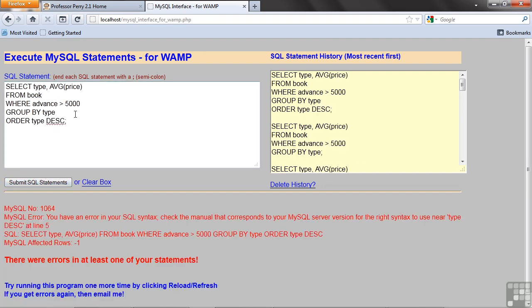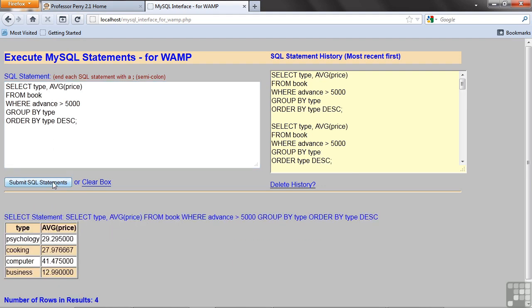Oops, I had an error here. Let's see what the error is. Oh, I left off the by in order by. Let's leave the error here for you to see. It's always good to see these errors and see what we do to fix them. So now I ordered by type and I reverse this.